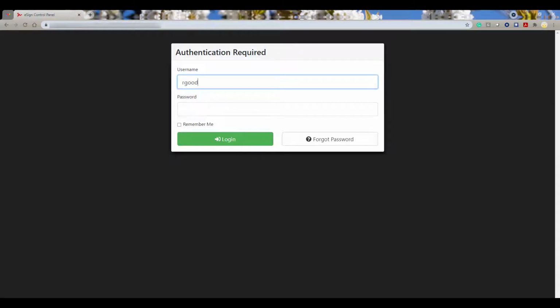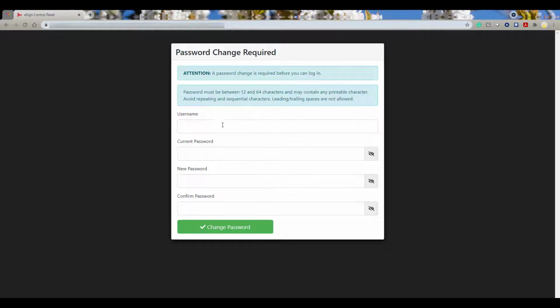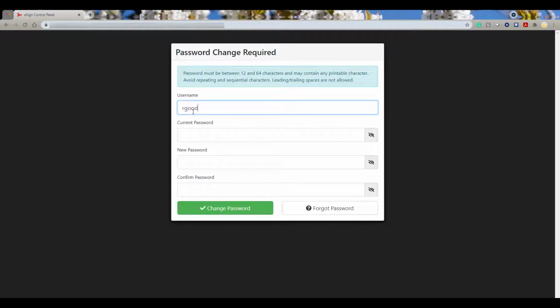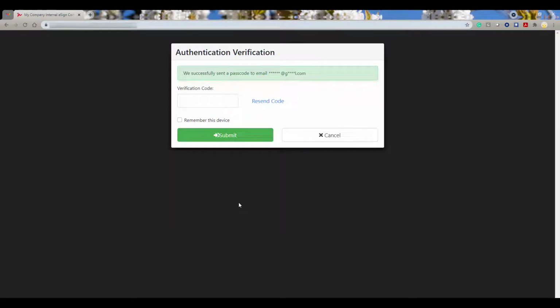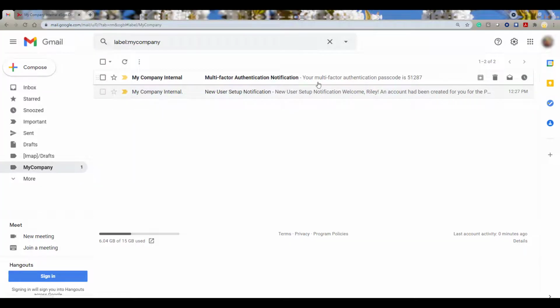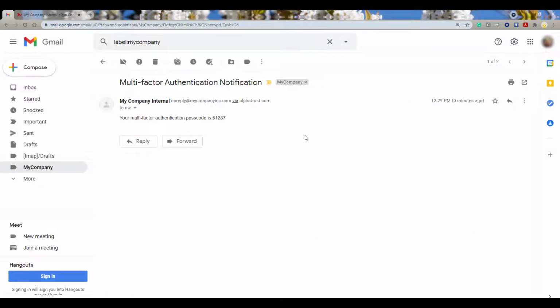When a new user logs into the system for the first time, they will be prompted to change their password. Once their password is successfully changed, they will be prompted for a verification code. This is the system's multi-factor authentication process. Riley will receive an email with the code to enter. There is also an option to remember this device.